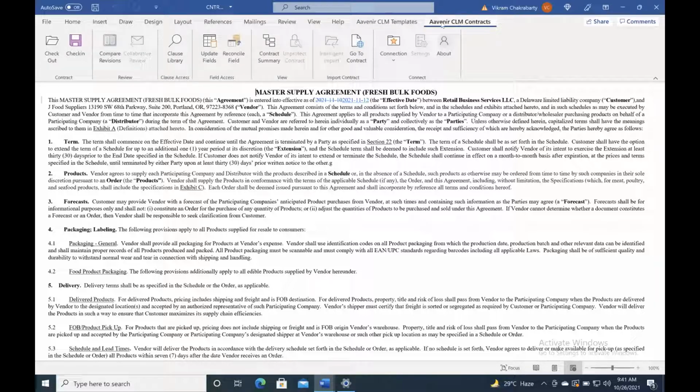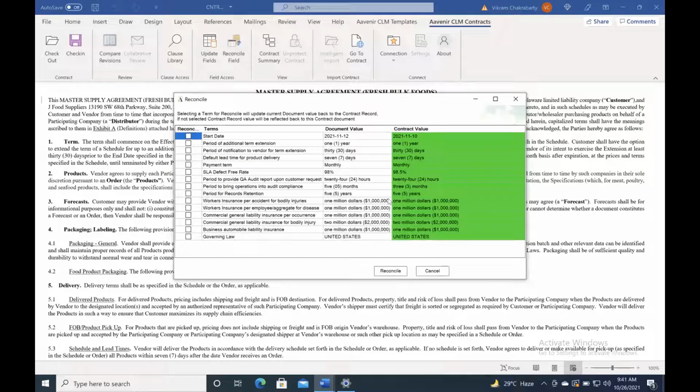Avenir, there is this Word plugin which gives you this option here to reconcile fields. And so when you click reconcile fields, what it would show you is the differences. So for example, you can see here start date, the document value is 12th, but the contract value is 10th, which means the value in the contract record. So you can see that there is a difference here, right?